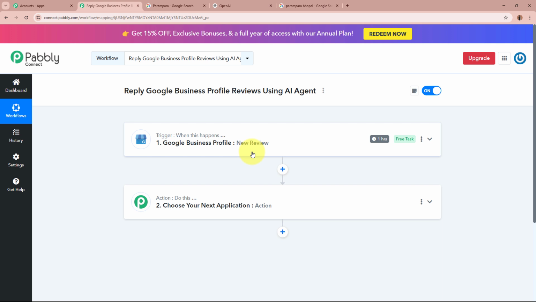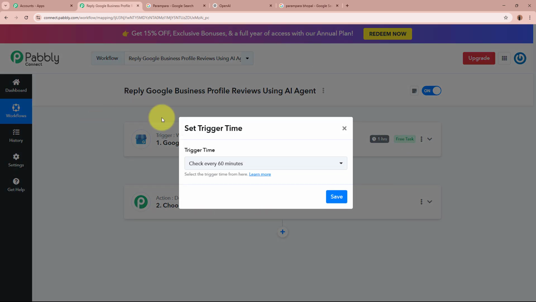But if the response has not been captured instantly, then do not worry, as Google Business profile is a polling based application. Over here you can see it says 1 hour. This is the polling duration. That means in every 1 hour, whenever new data is collected by Google Business profile, it is going to send the new data to Pabbly Connect. If you want to make changes in this trigger time right over here, go to the 3 dots. Over here in the options it says set trigger time. Click on this option. This window is going to appear in front of you.